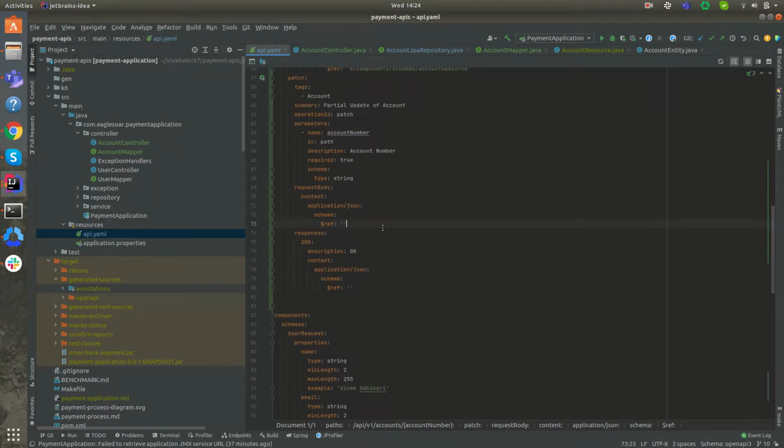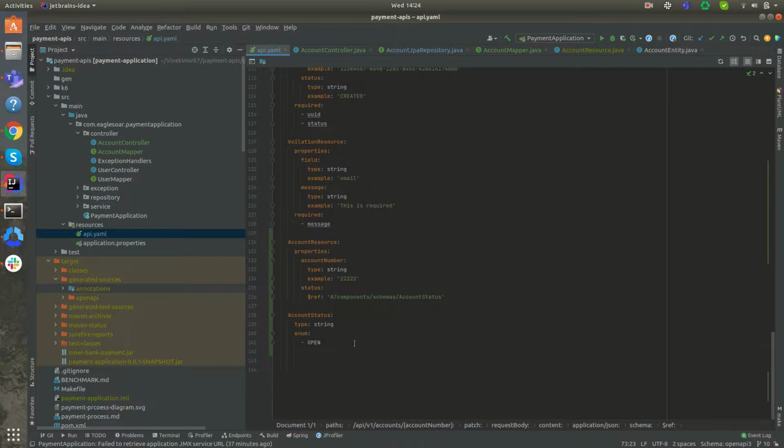Let's define what we are trying to return and what we are trying to get as part of this patch request. So for the account patch, let's say account update request. We are not trying to give everything to be updated. So I'll just have the status that we can update. If we want to change from open to close, you can do that. So properties is, let's say, status of type. I think we defined that account status, so we can use that.